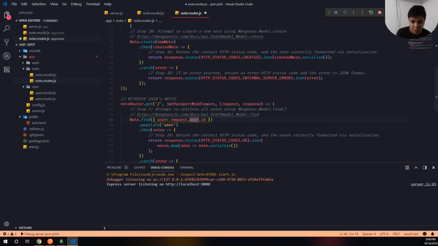This is Passport at work. Again, Passport making our lives easy. Because the JSON Web Token Passport middleware automatically extracts the user from the JSON Web Token, you can do request.user.id. And then all I do is node.find, and this allows me to search for nodes that have a matching user. So this endpoint can only retrieve nodes from the currently logged in user, which is really handy. It saves us a lot of work, to be honest.